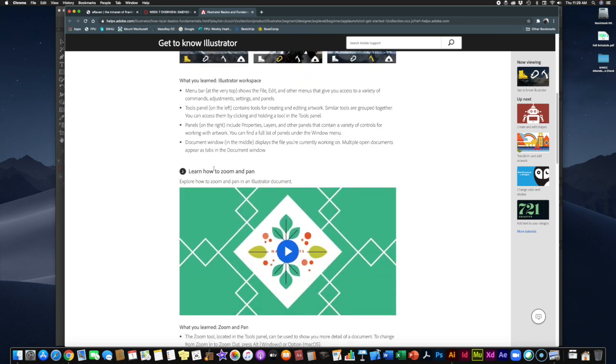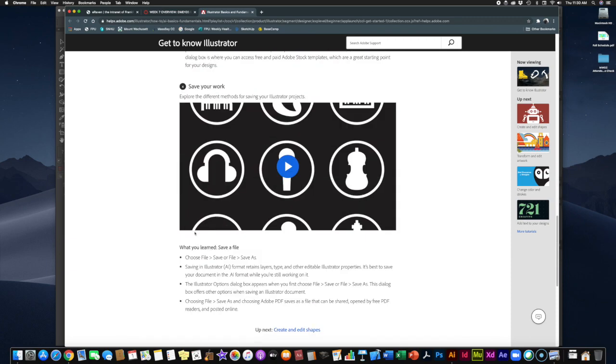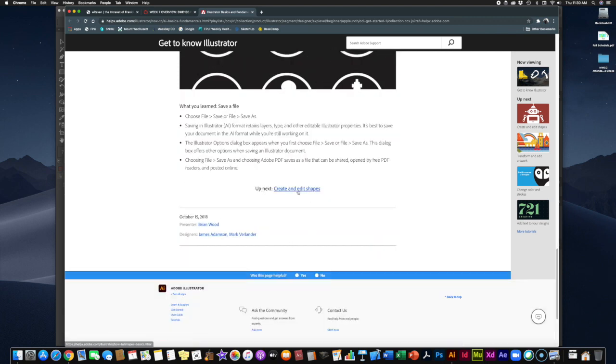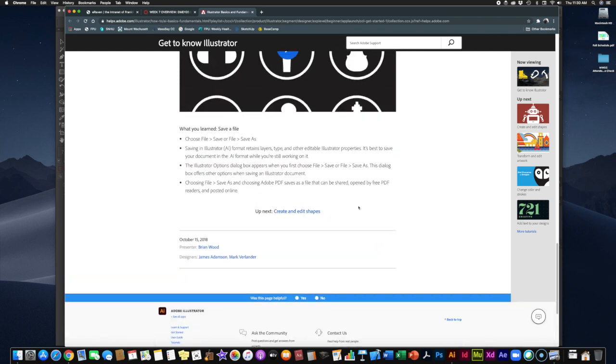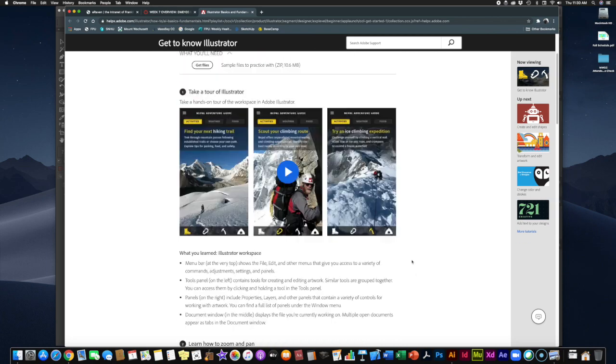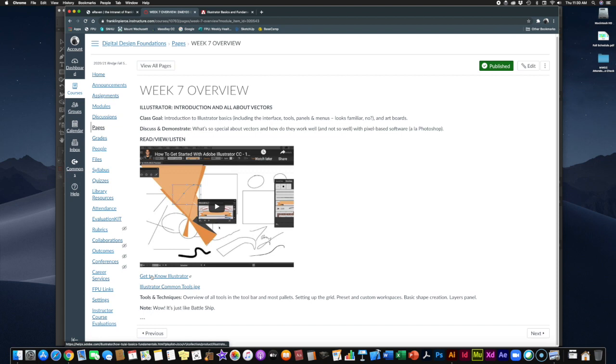It goes over certain things. There are different videos like how to zoom and pan, how to create new documents. This is all really fundamental, basic stuff, but it's pretty great. And then you can move on to the next section, how to create and edit shapes. So independent of what I'm going to show you and your own ability to play around with Illustrator, if you want a more structured step-by-step lesson process in using Illustrator, I definitely suggest you follow this Get to Know Illustrator section of Adobe's website in your own time. Just keep working on it, and it'll really help you out a lot. Again, that's this link right here.